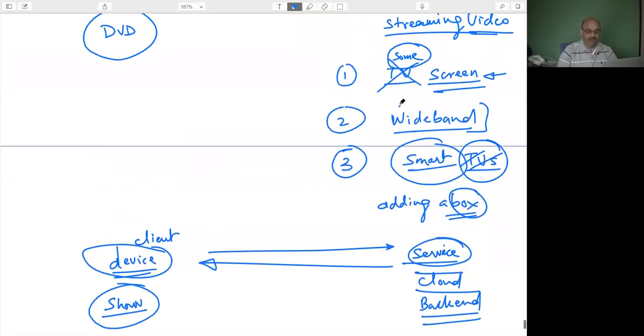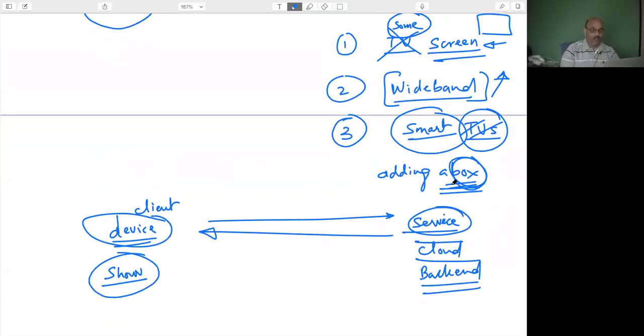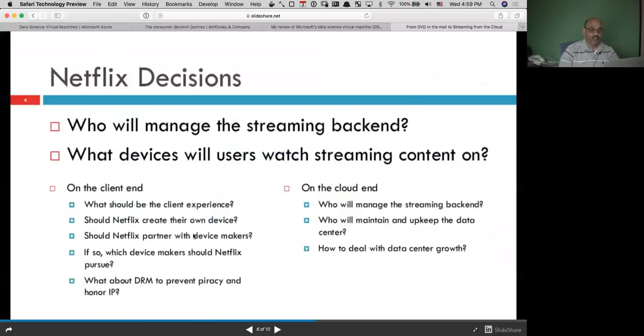You have some wideband growth, so this wideband is growing. TV screens are becoming bigger and bigger, and availability of a box is also slowly growing. The market is evolving, at least 10 years ago. So at that time, Netflix had to make a decision on the client end: what should be the experience to the end user? What should they receive? What should they have? Should Netflix create their own device? Should there be a Netflix box?